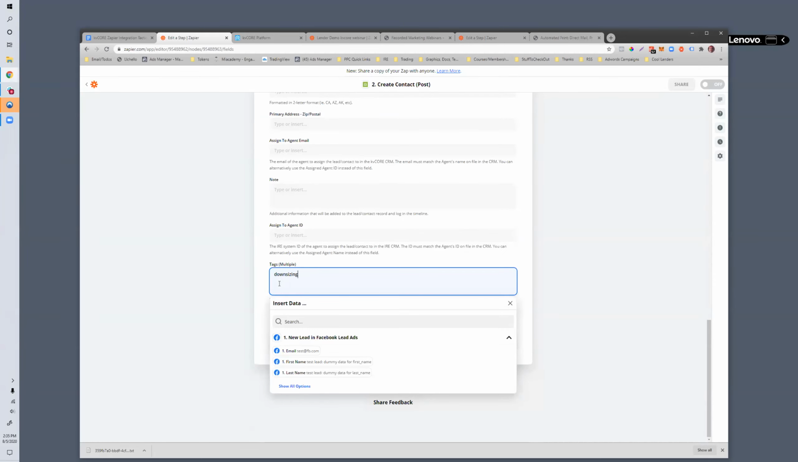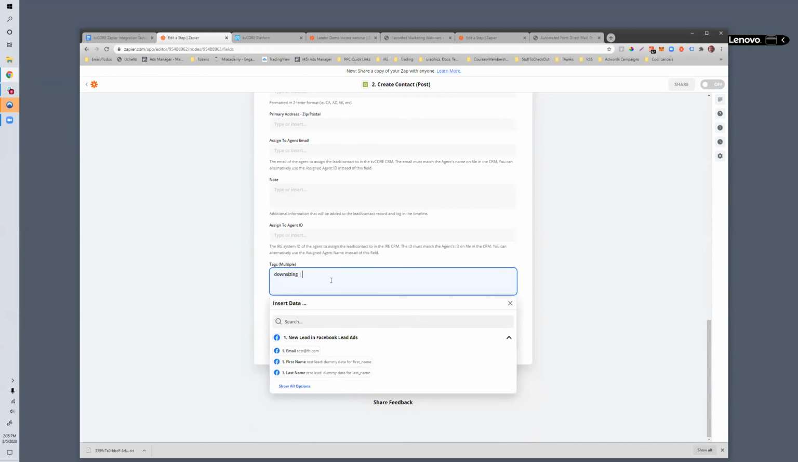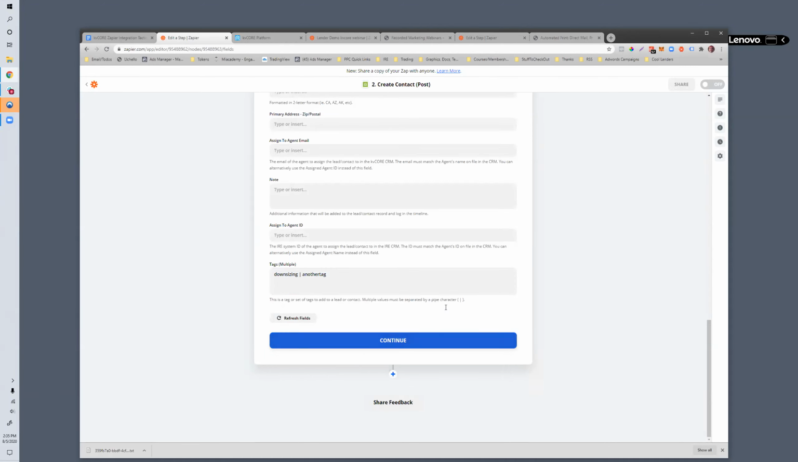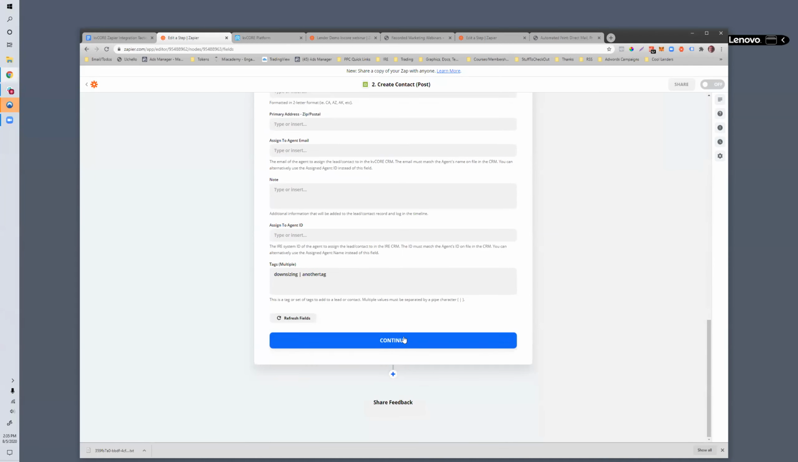So downsizing, and then it says if you wanted to do multiple, it's the pipe character. It says it right underneath. So I would do this thing right here, another tag like that. So now, whenever a new lead comes in off that form, it'll go into kvCORE.